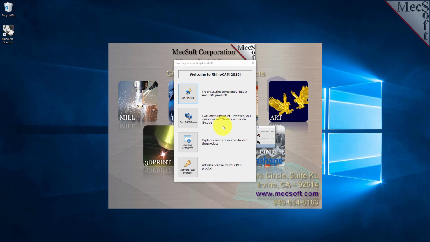If the RhinoCAM license has not yet been activated on your computer, the RhinoCAM Get Started dialog is displayed when the add-in is first loaded into Rhino. You can go directly to running FreeMill by selecting the Run FreeMill button. You can also choose to evaluate the full product by selecting the Run CAM Demo button. All functionality is available except for saving and generating G-code. From this dialog, you can also access learning resources and activate your purchased product. For now, we'll choose the Run FreeMill button.